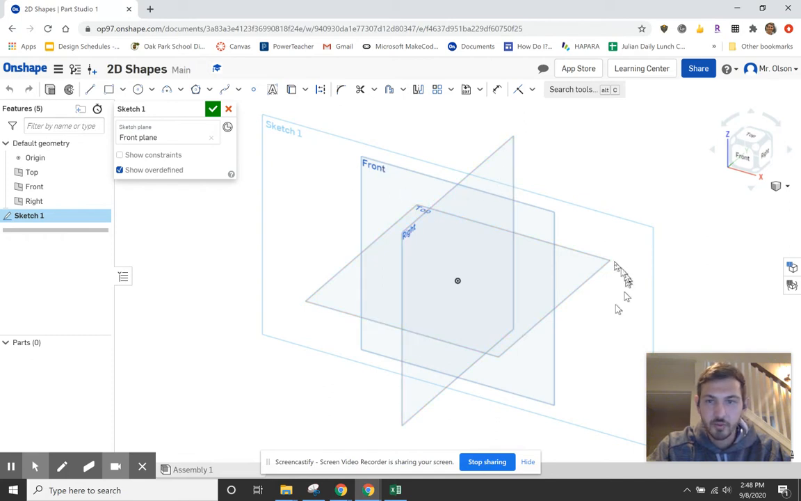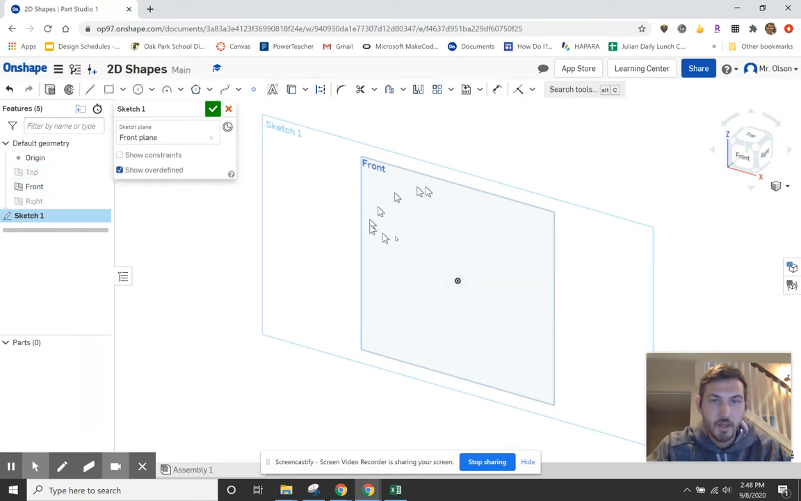I don't want to see the 3D planes anymore, so I'm going to get rid of those. The way I do that is over here where it's right, front, top, I can actually hide those. So if I click hide right, you'll see that my right disappears. Top will disappear. My front, I know I'm on my front right here because you can see the outline of sketch 1. So I'm going to go ahead and hide that too. Okay, I'm going to leave the origin just so you can see what we're dealing with.